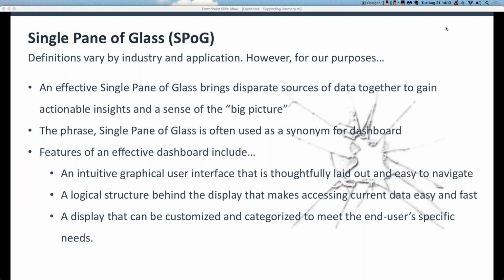So when it comes to designing better dashboards or better user experiences, we really start talking about the concept of a single pane of glass. And before we can drill into that, let's just have a definition that we can all start from. An effective single pane of glass brings disparate sources of data together to give you a big picture of a system. So it's not just red light, green light on devices.